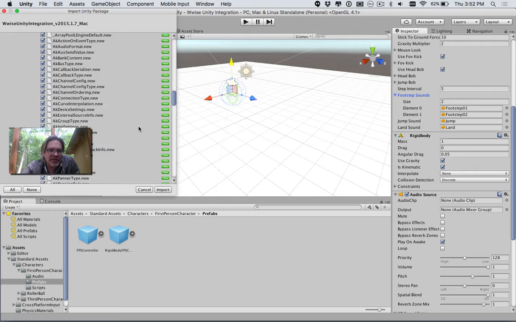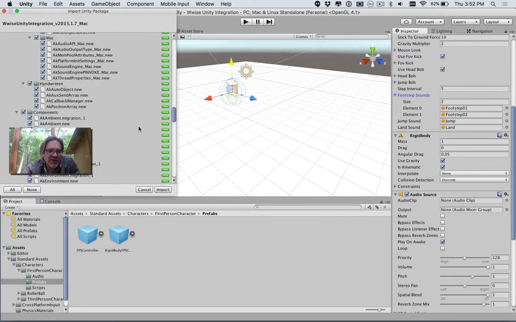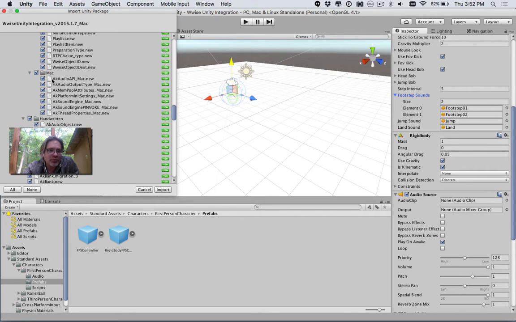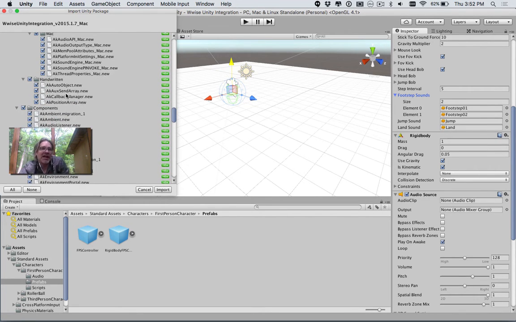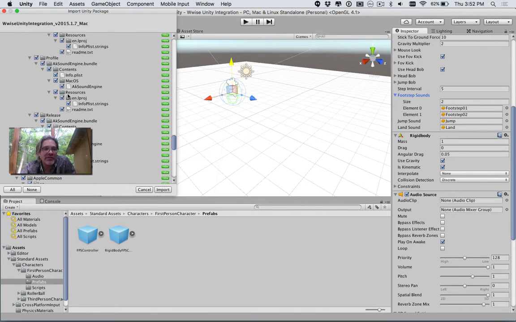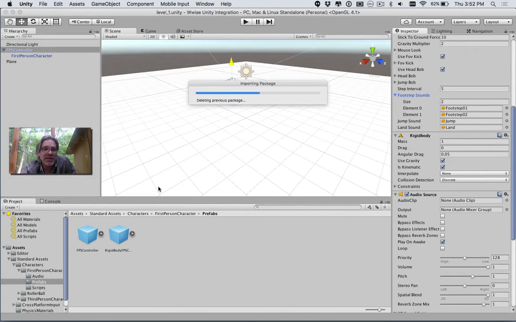Basically, at the bottom here you can see all the new things that are being added to our project. Everything that we're importing is prefixed with AK. That means Audiokinetic. These are Audiokinetic files. They are the manufacturers of Wwise. I'll go ahead and hit the import key, and it's going to import all that material.